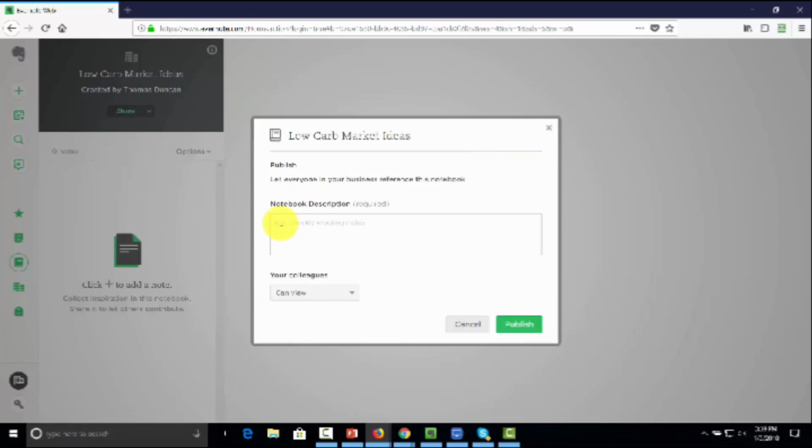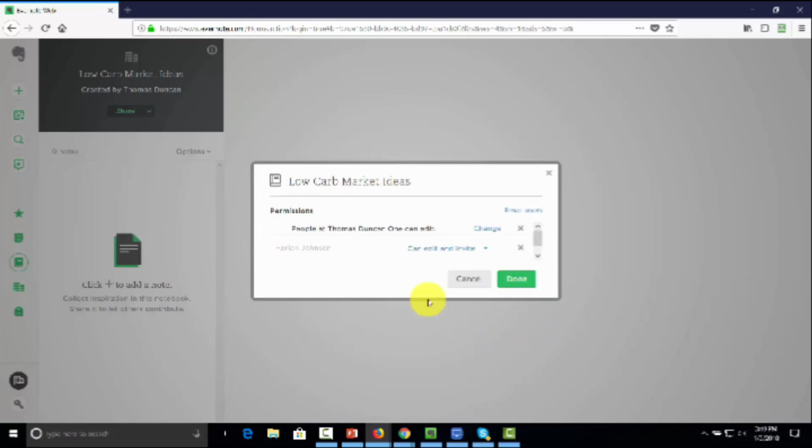And we're going to give this some context, and we're going to determine how much use they can have. And so we're going to give people the ability to edit, but not edit and invite. And so now what we're going to do is we're going to click the publish button. And now that notebook is published. We're going to click done.